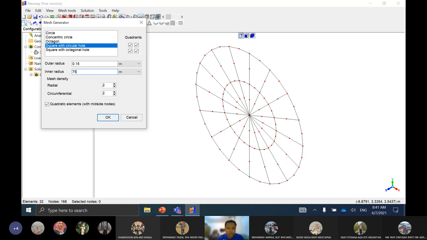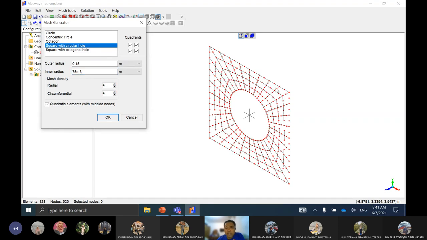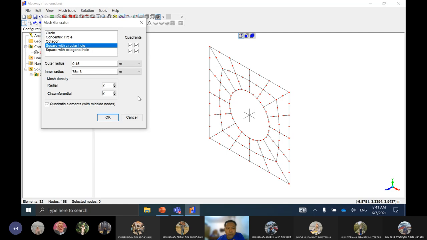So 75 mm means 75 × -3, eh? So you get this. And you can play around with the density mesh. If you want to add more, you can, no problem. It's just that I'm afraid when there are too many, your number of nodes, once you add the left and right sides, will be more than 1000. That's what I worry about. So I will just do the basic first. That's all. You can try on your own.